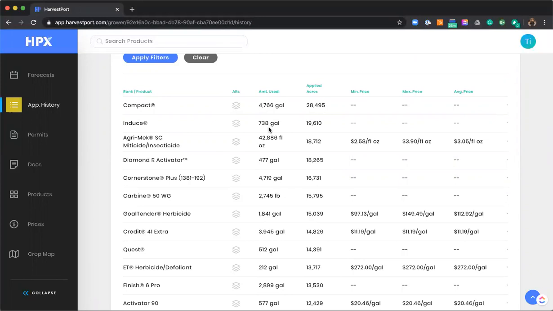Currently, we're bidding to over 30 retailers in California and the Midwest, getting a really good picture on pricing across the industry and also across multiple geographies. So the pricing that we'll pull in is active pricing for HarvestPort members that's available now, showing a minimum, a maximum, and an average.